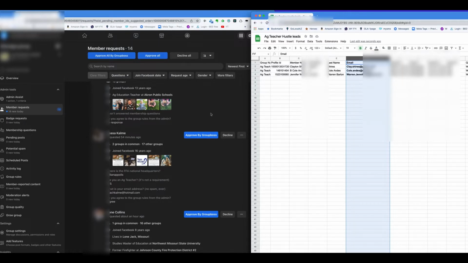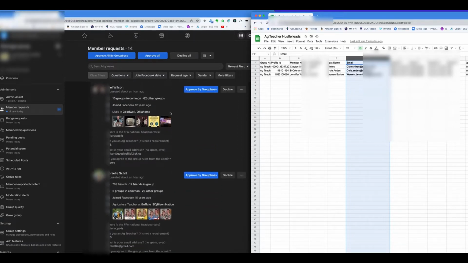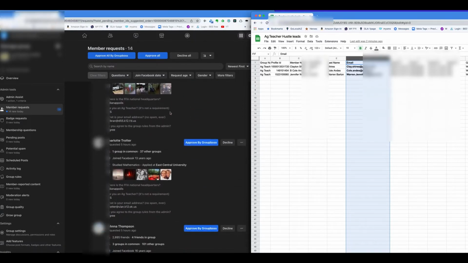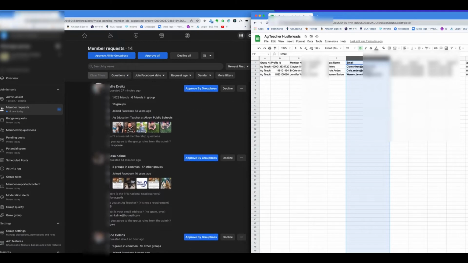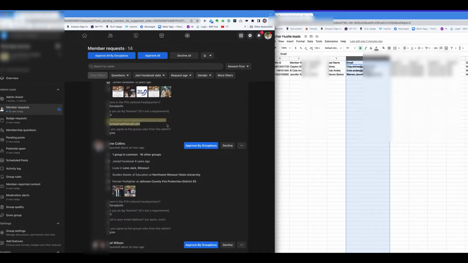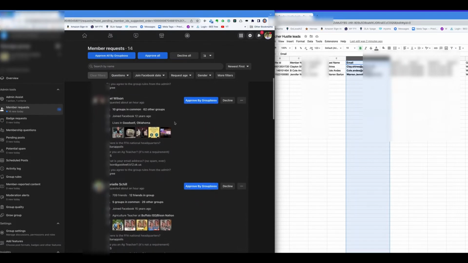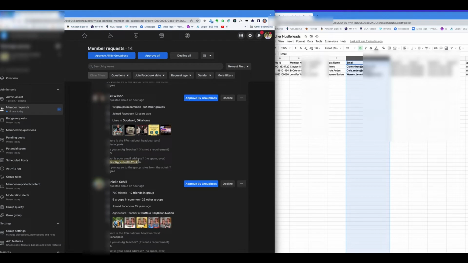So what I've got on my screen here is a Facebook group, and it's a private group, and you can see, as with most groups, I've got the people that requested to join the group. What I do in my group is I ask for an email address, and you can see right here it says, what is your email address? I actually get a pretty good number of people in this group that give their email address. So you can see right here.